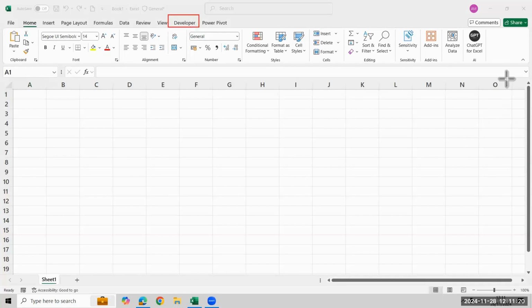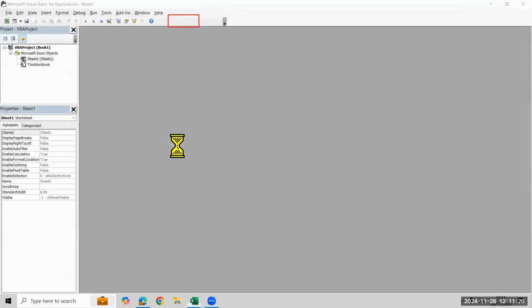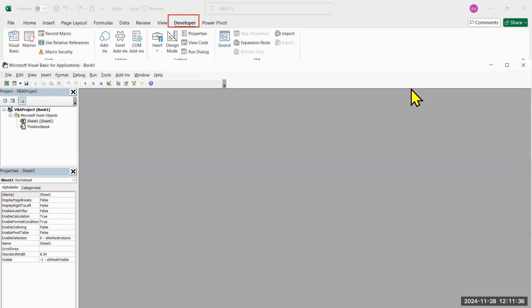Click on Developer and select the Visual Basic. Are we on the same page? After that, click on Insert and you will see the Module. Select that.